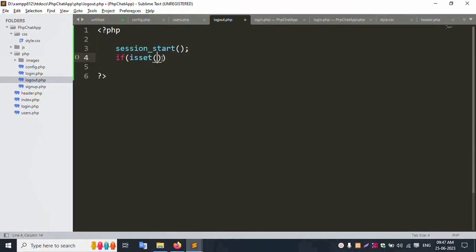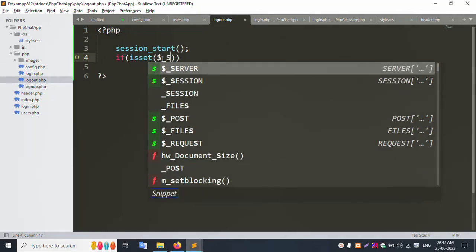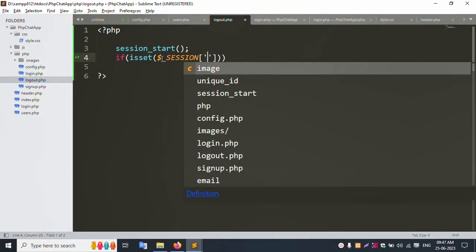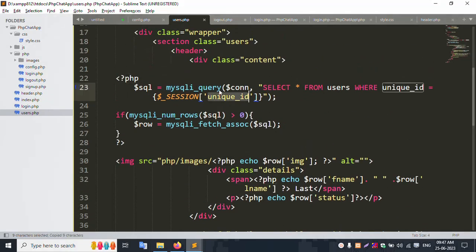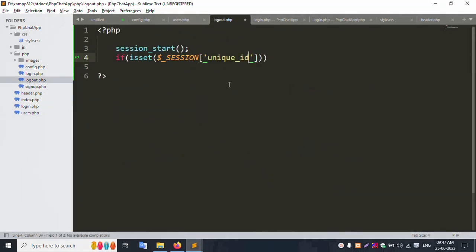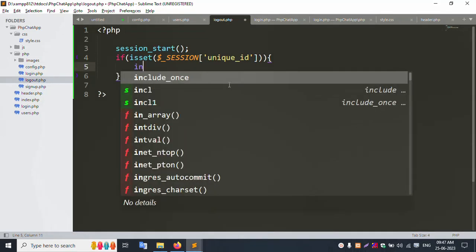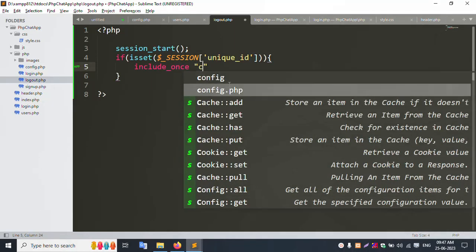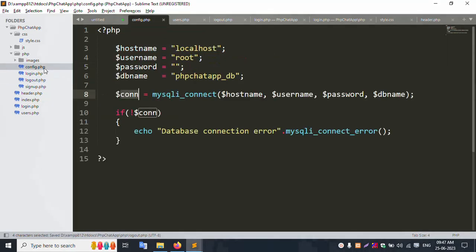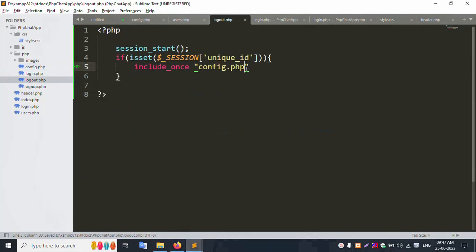Set session. The variable name is unique_id. Copy this name and paste here. Include once config.php. This config file is successfully added with include once.